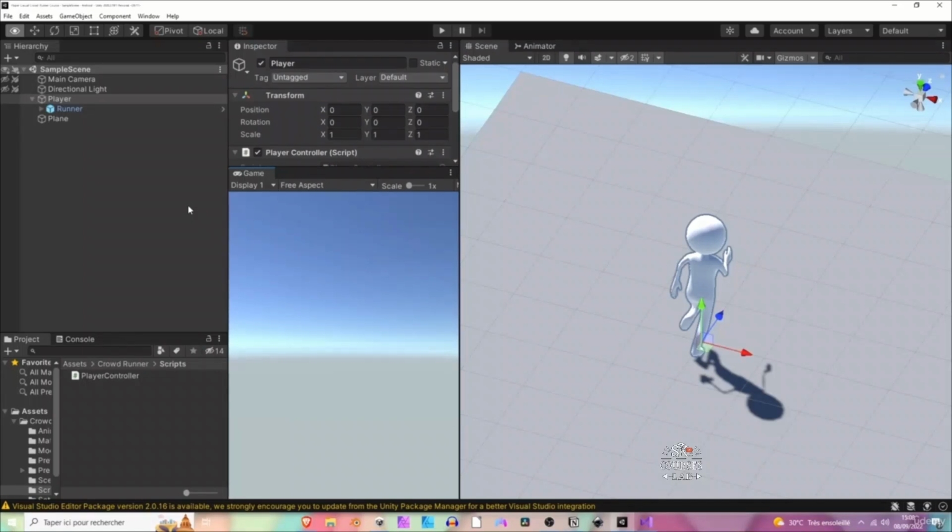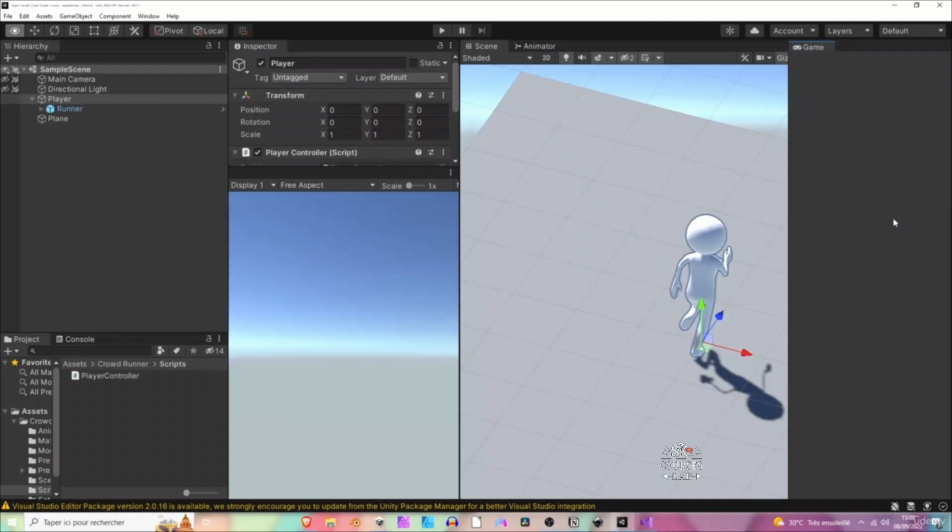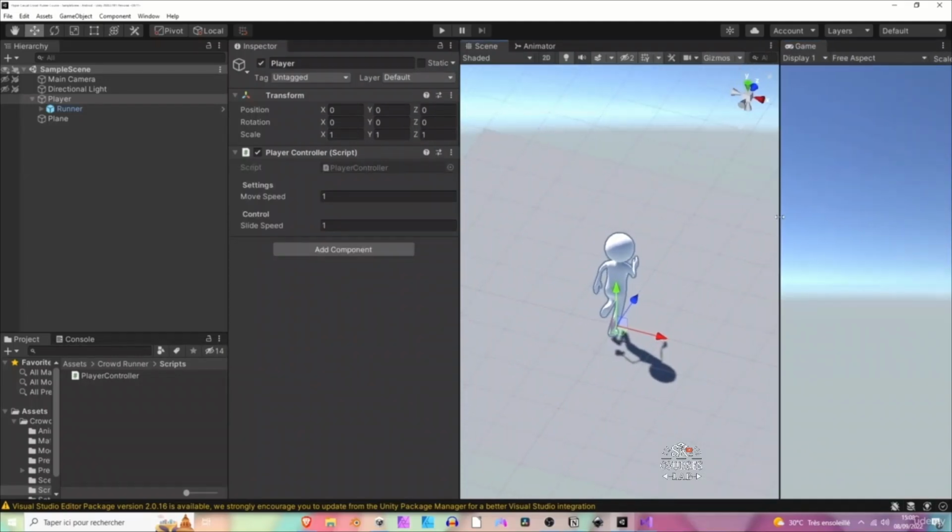Alright guys, in this session we are going to see how to add a script or something to our camera to be able to follow the player. So first thing I want to do here is to grab the game window and dock it at the right of the screen. Okay, perfect.